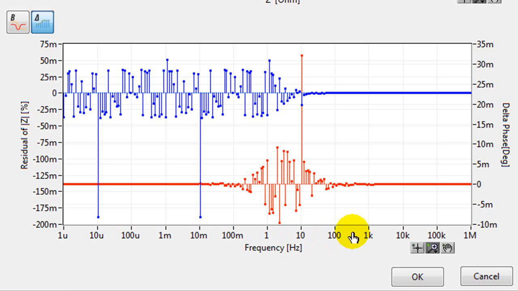This shows the frequency on the x-axis and the residual data on the y-axis. Normally, lower peak-to-peak amplitude shows you've got better quality data.